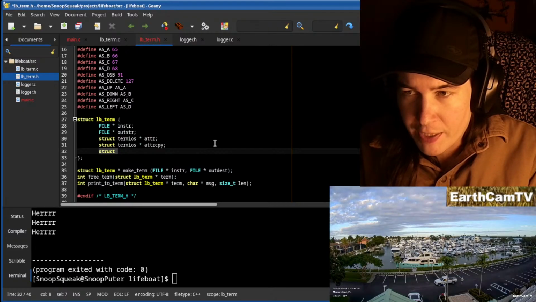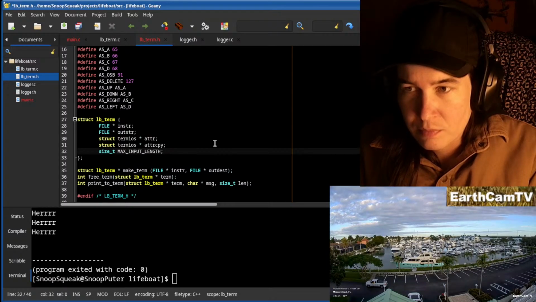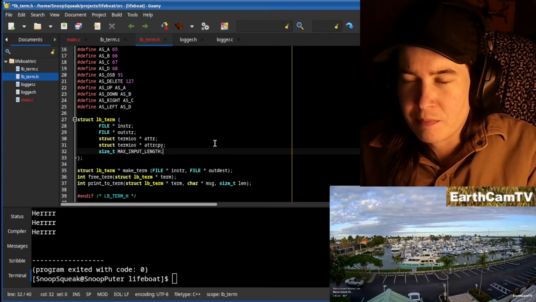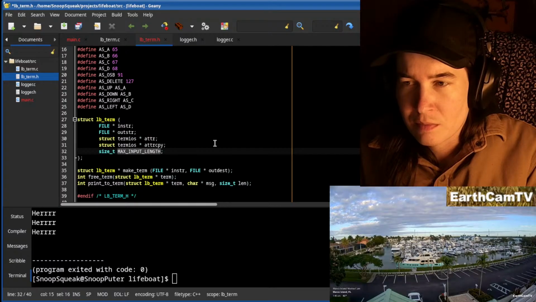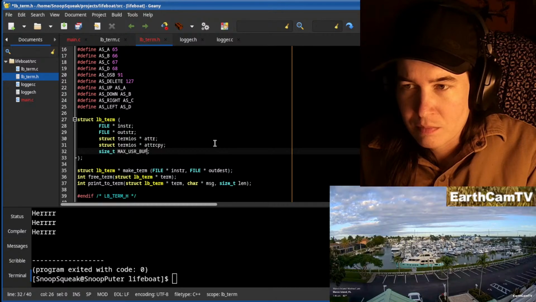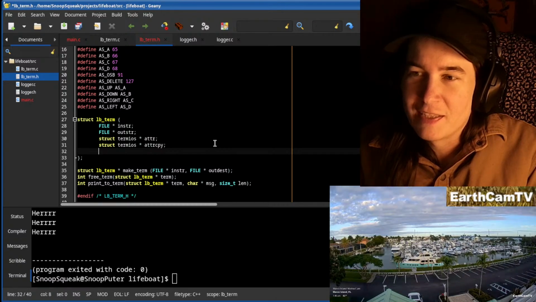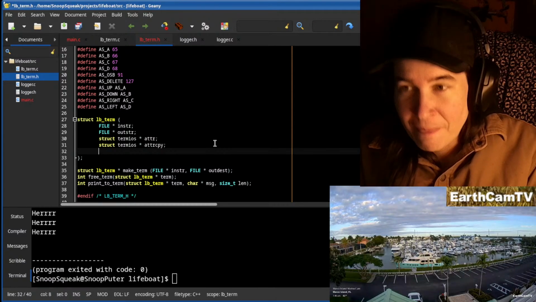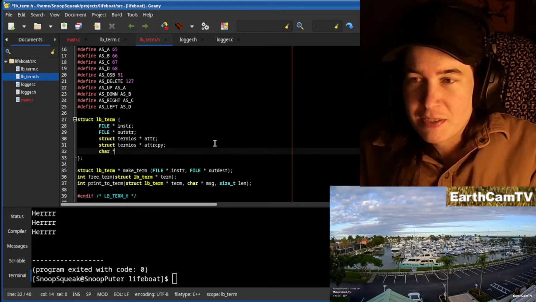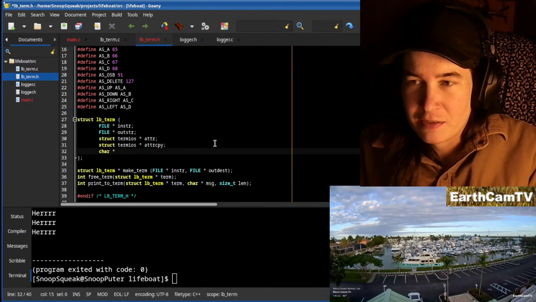I guess I'm going to want it to track... The problem is I'm already using one called max input length. Or like user buffer length. Man, I don't know what to call everything. But basically I want a character array to store what the user is typing.